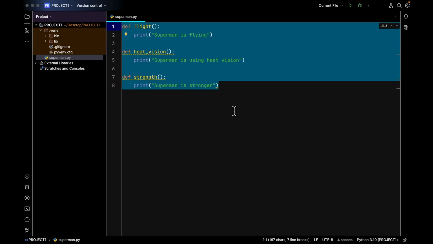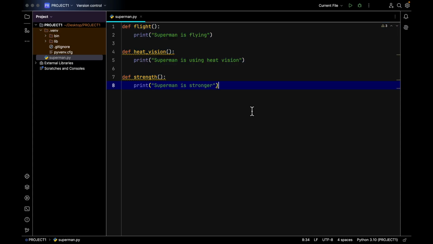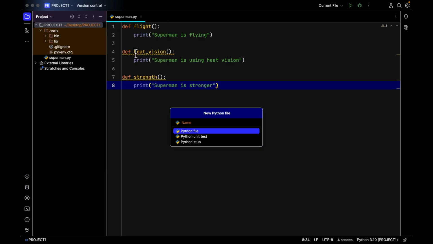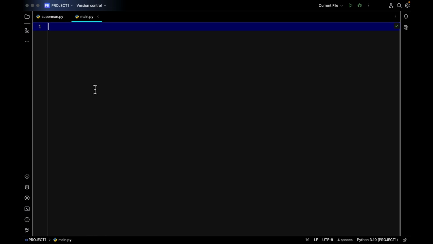So step one was to create the Python file that will act as a module. In our case we have the Superman module. And step two would be to create another Python file. This Python file, we'll call it main because it will be our main Python file where we will write our main program, okay? And inside our main program is where we will want to use the module that we have created.